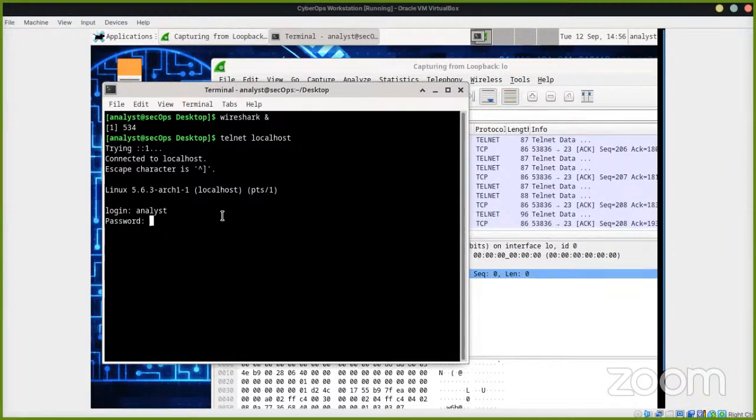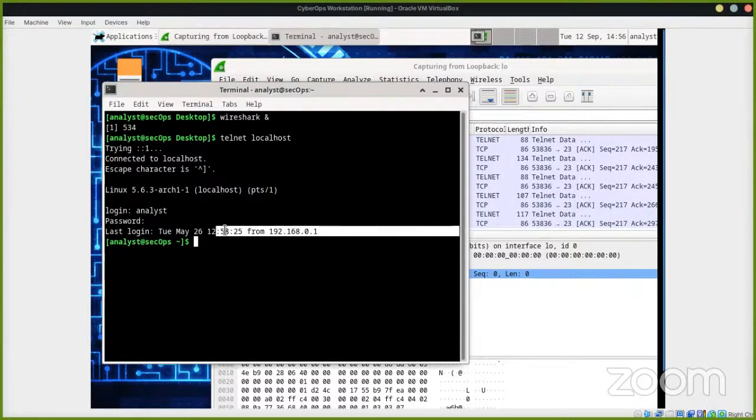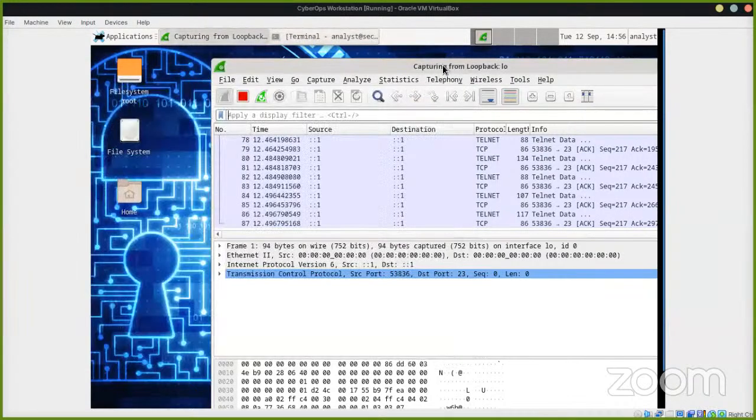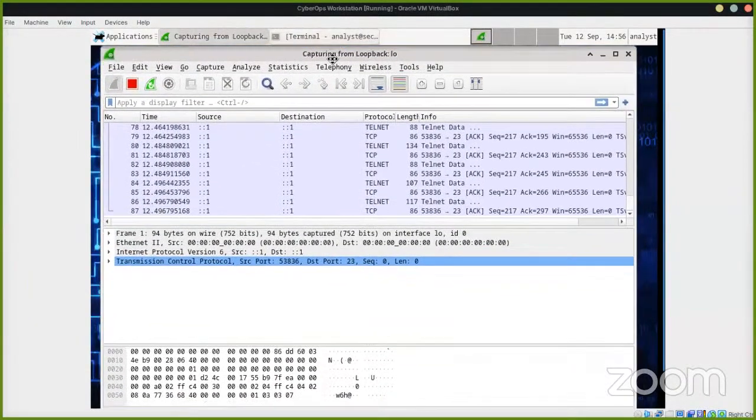Analyst, and password, CyberOps. Okay, press enter, and then we see last login, so and so. That's it, from this IP address. So now this has been done. Let me now examine my Wireshark to see what has happened.